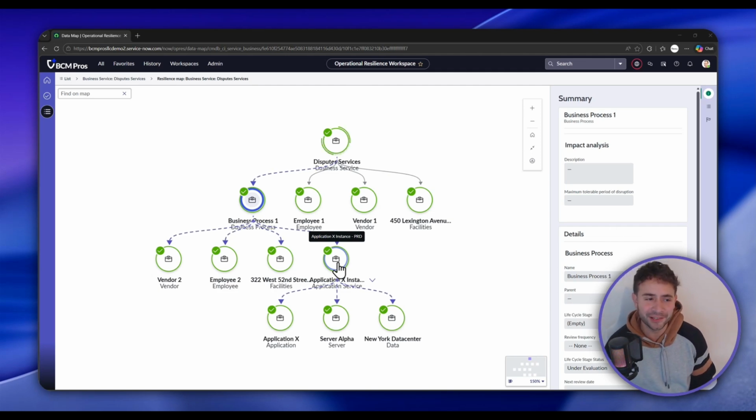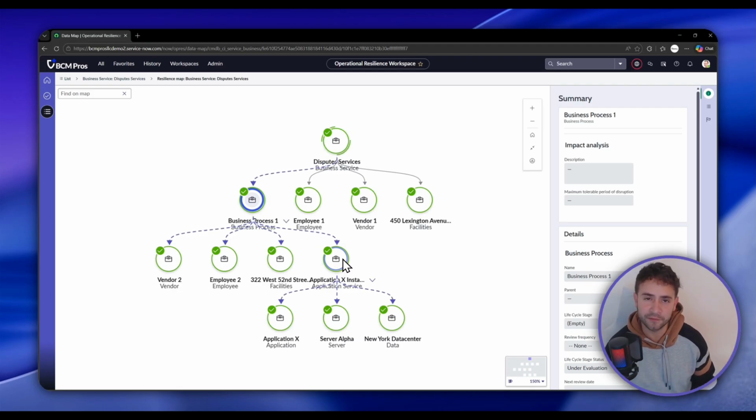My name is Devin Valencia, and today we're going to talk about how you can use ServiceNow BCM and operational resilience to develop these service maps. There's a lot of challenges that arise from this type of effort, but one thing that is certain is you don't want to do these things in a bubble.